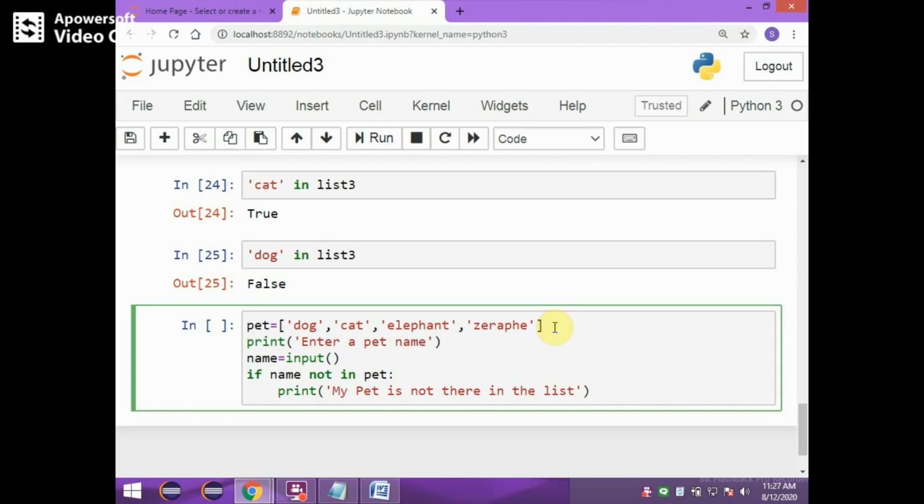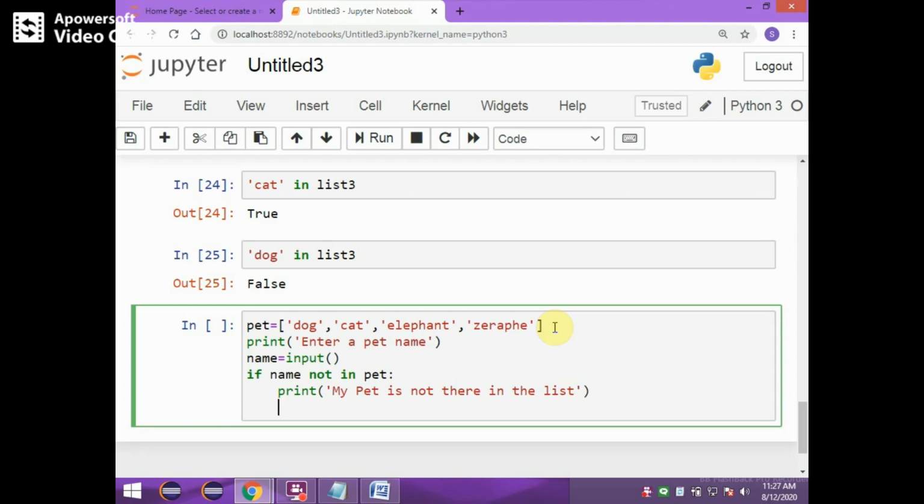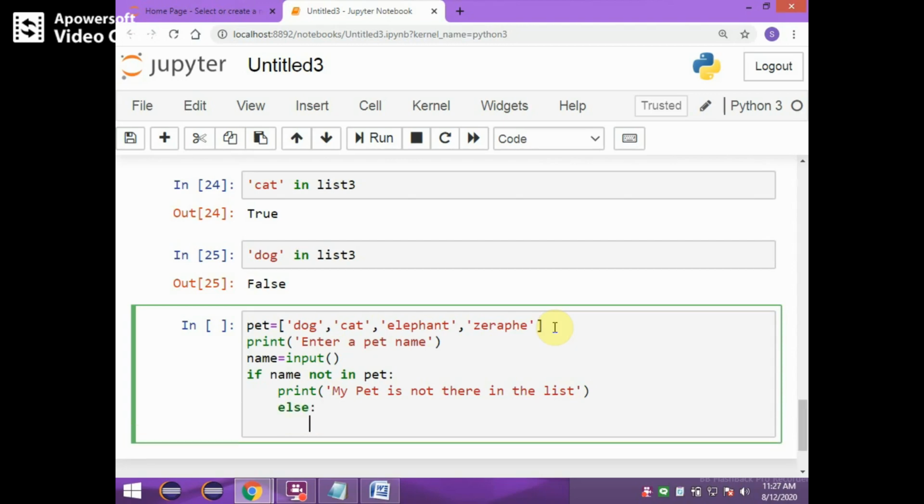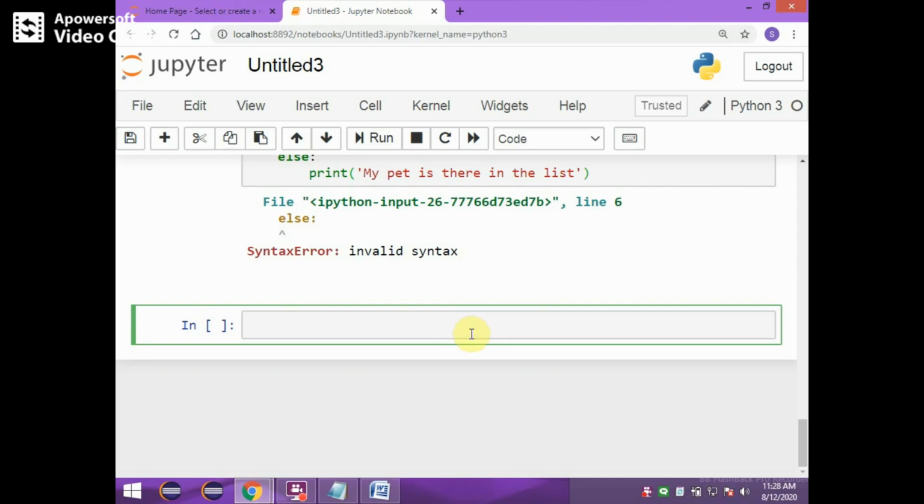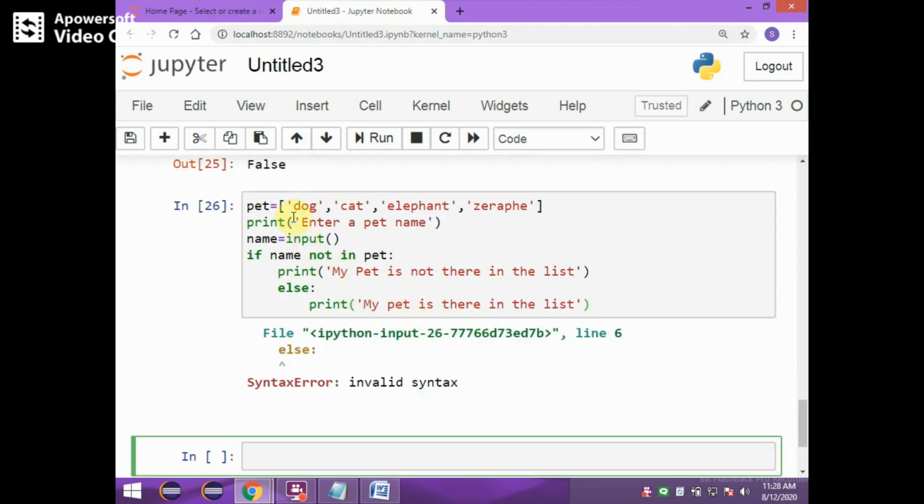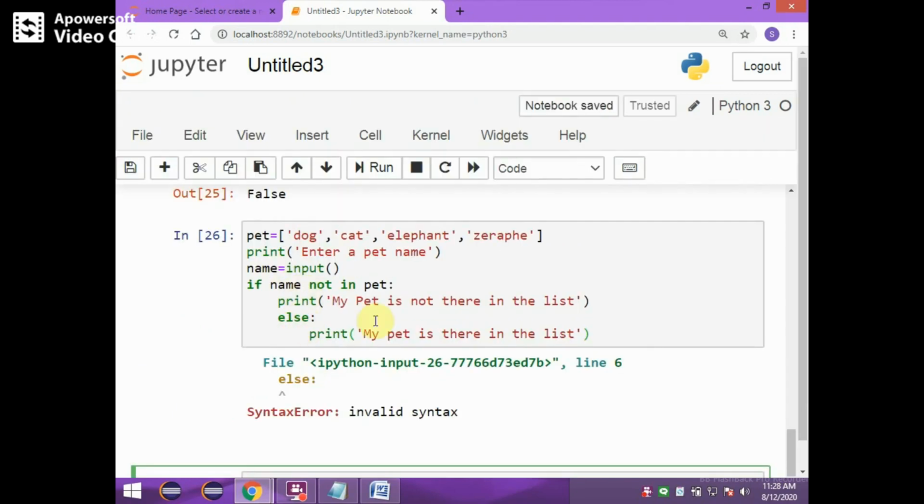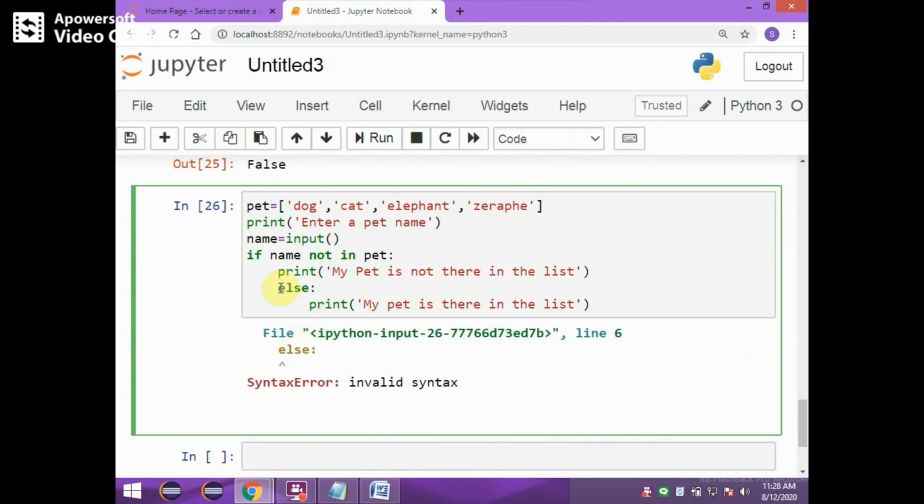Okay, otherwise else, okay, else print my pet is there in the list. Okay, see, if you try to run this program, line 6, which is line 6, 1, 2, 3, 4, 5, 6. See, for else the tab indentation should be here.